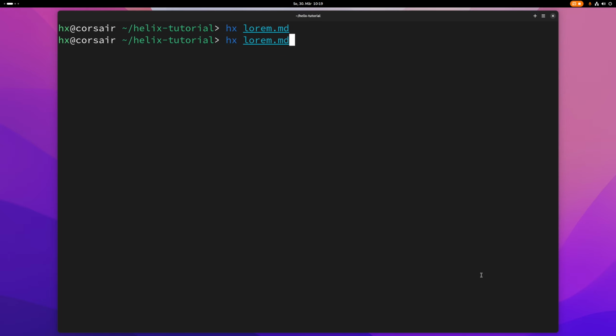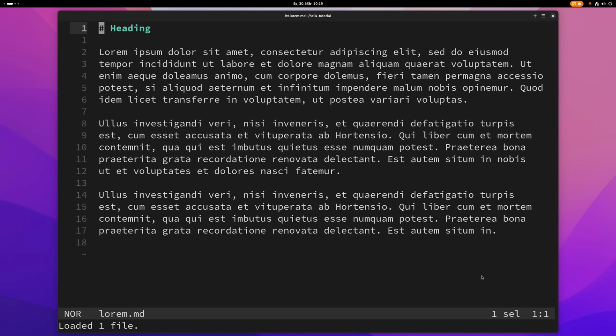So let me now go back in here. As you can see there on the bottom left, it says NOR. That means right now I am in normal mode. So Helix is a modal text editor and it has different modes to do stuff. And the first one is normal mode. In normal mode, I can move around.